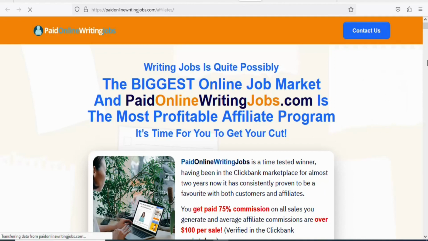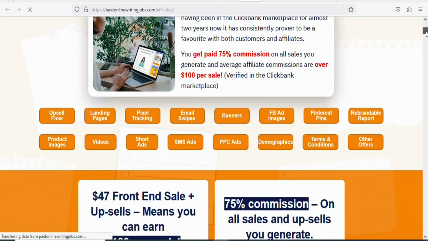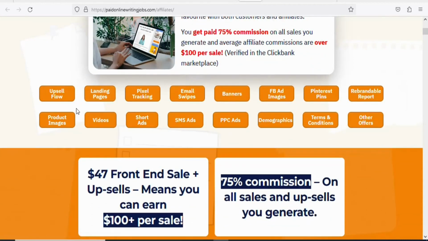So now what you have to do is scroll down so that you can look at the resources that you can use to promote the product. You can see they have a lot of different resources that you can use to promote the product. They have email swipe, banners, Facebook ad images, Pinterest pins, and many other resources that you can use to promote the product. In this case, we are interested in the places where the product is getting a lot of sales.